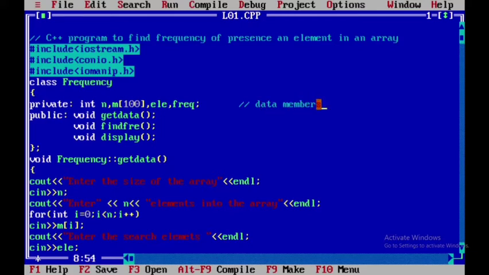These are the data members, and here we have member functions called getdata, findfrequency, and display. Public is the access specifier here. Getdata, findfrequency, and display are the member functions, which are declared inside the class but defined outside the class. Here the scope of the class ends.